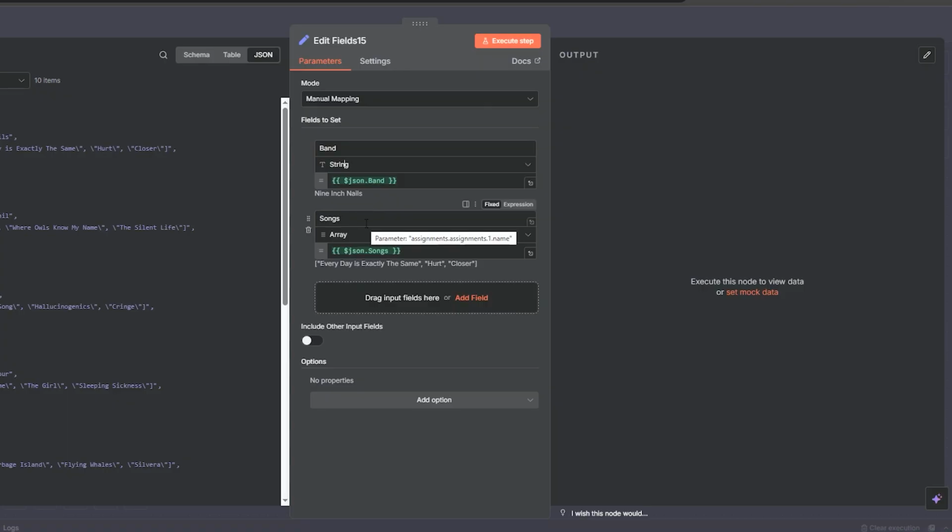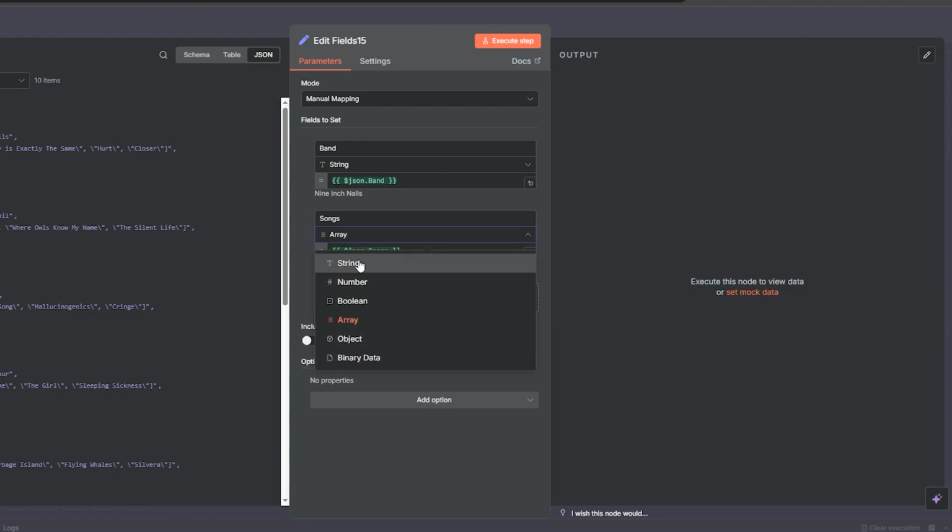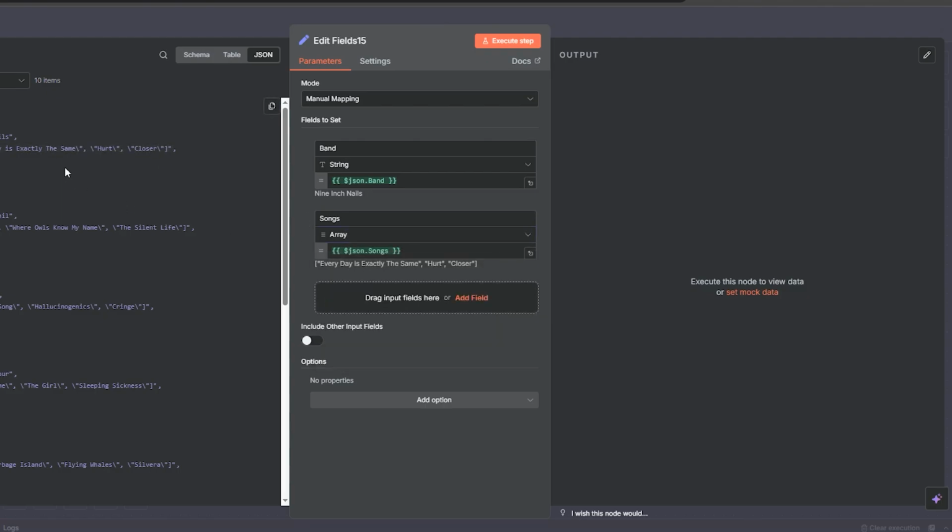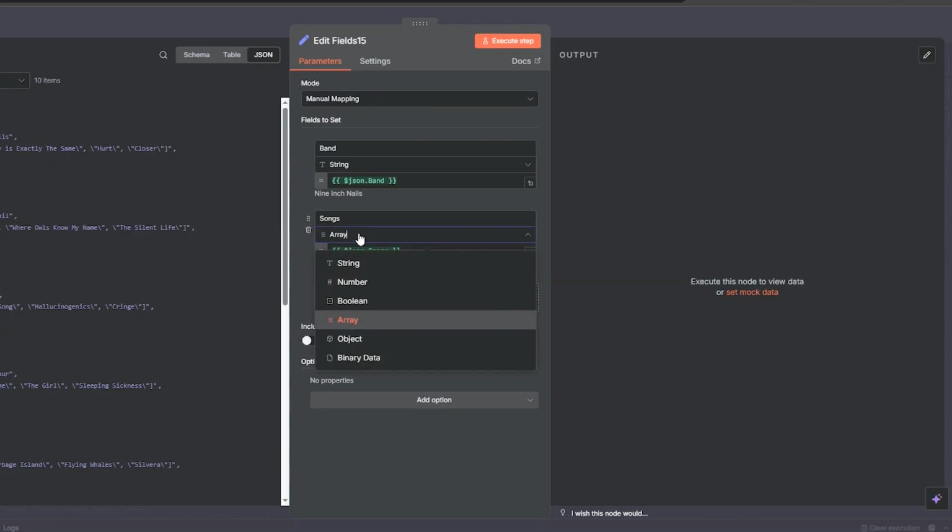When you read in an array with a spreadsheet of any sort, it's going to think that it is a string by default. For example, this array has multiple songs in it, and I want to access it. So what you need to do is convert this into an array, which is why I showed you the data type conversion a little bit earlier. By default, this will populate a string, so just change this over here to array.